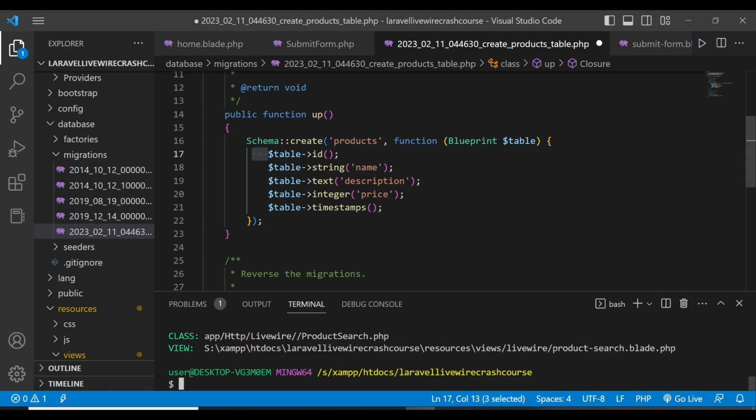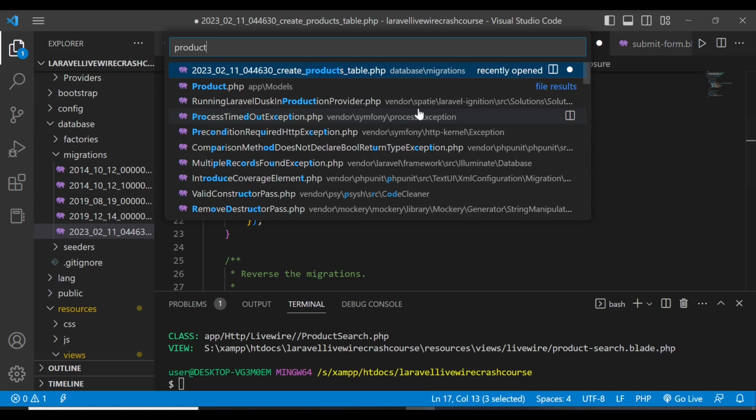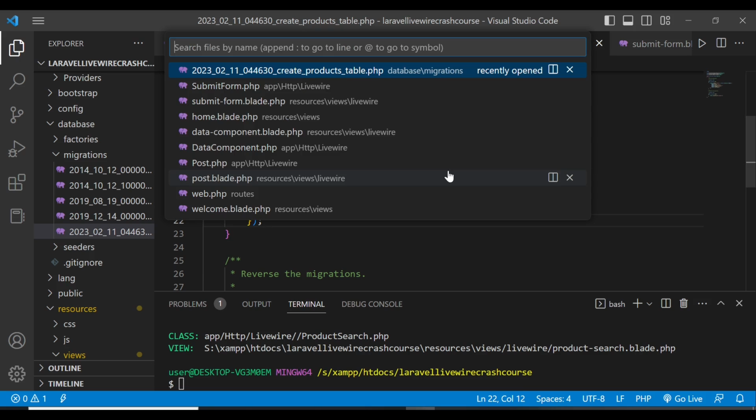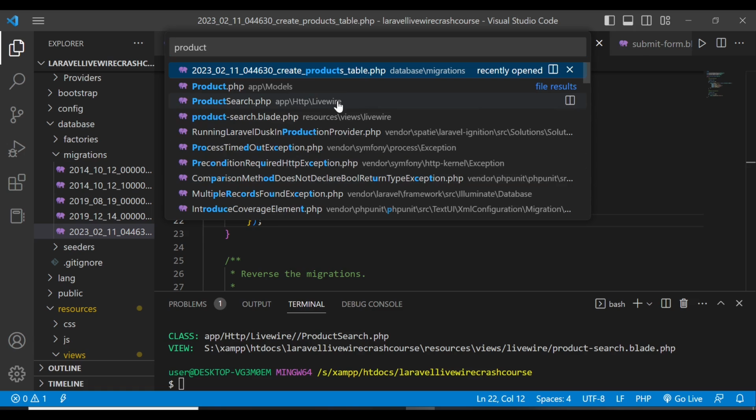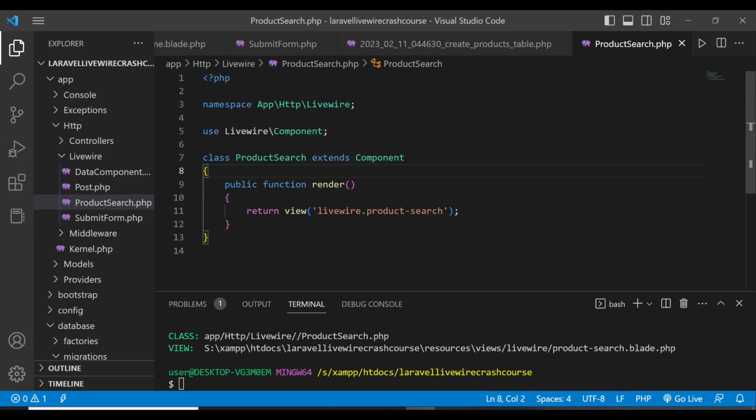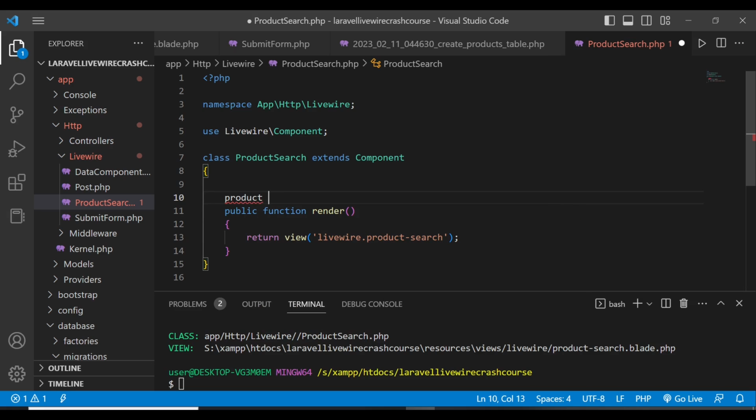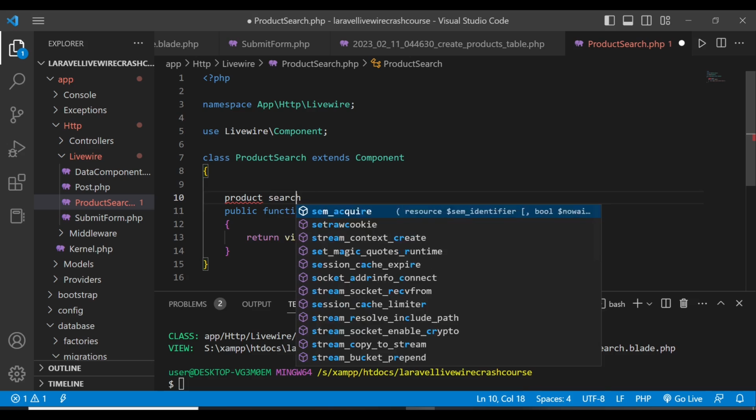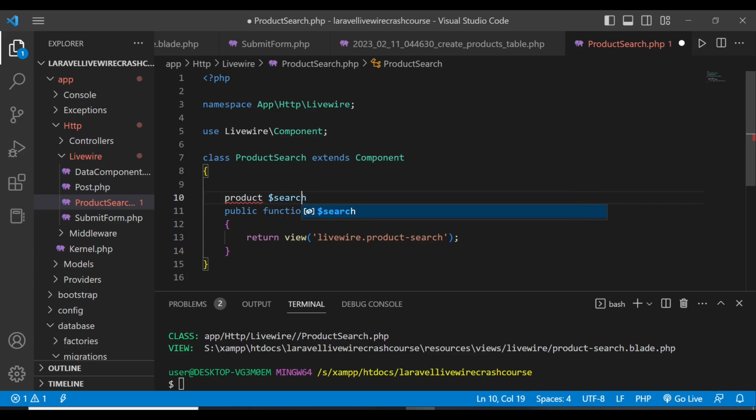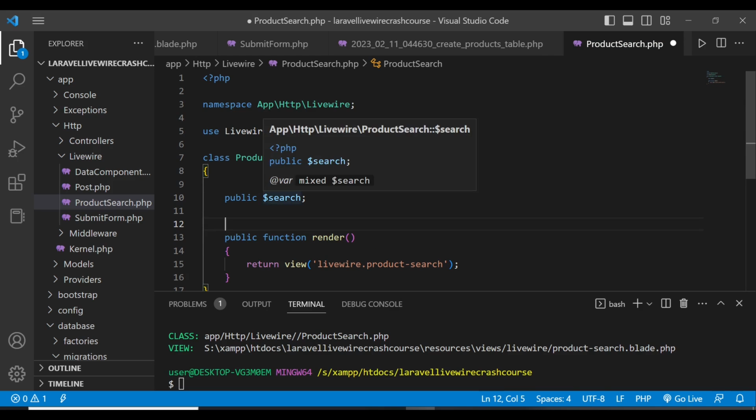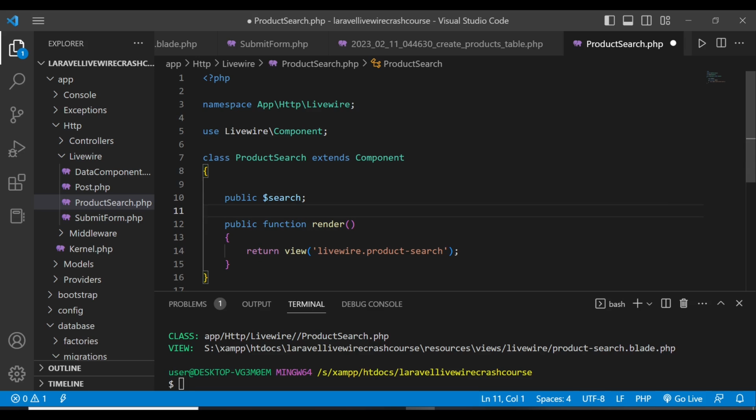So let's come to here, we need to find that one. Yes, it is this one. Here we are going to add this functionality. In ProductSearch, we're going to have this. I want us to update this render to something different. So here I just want us to add some code on this one.